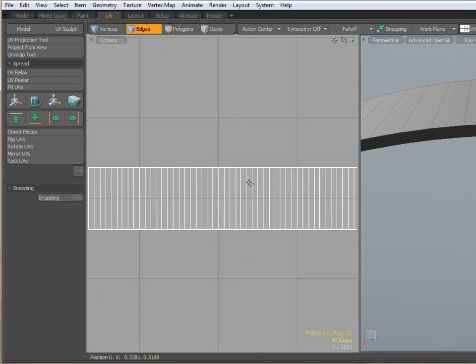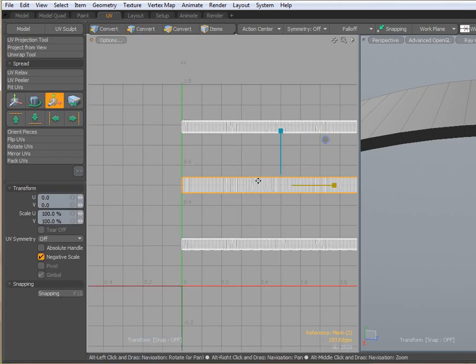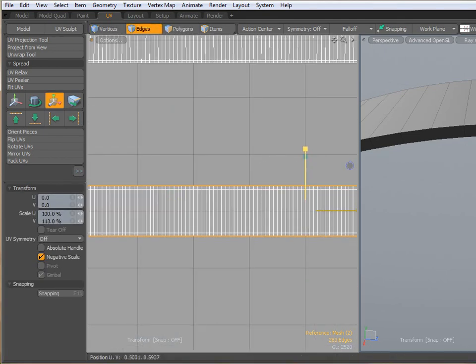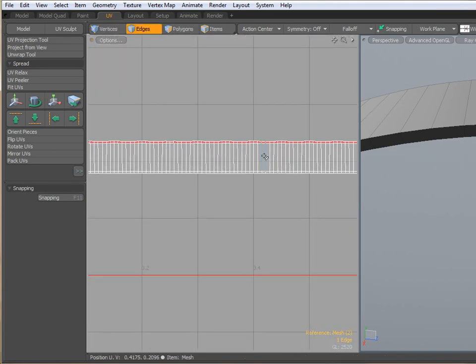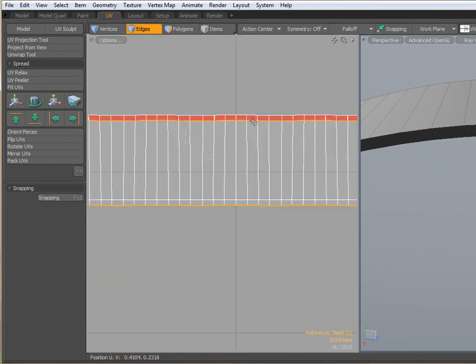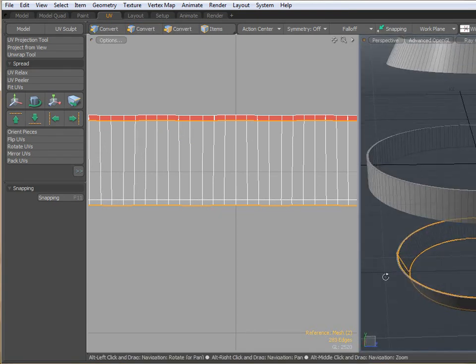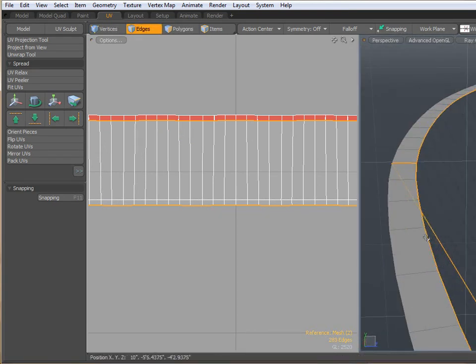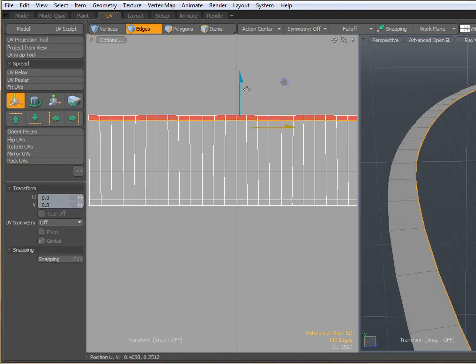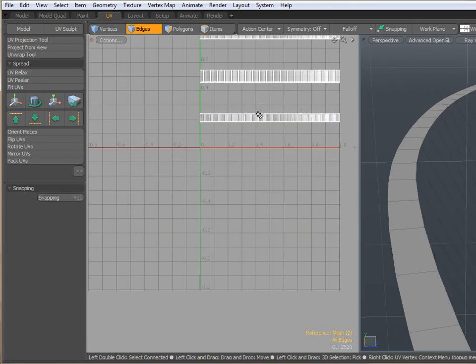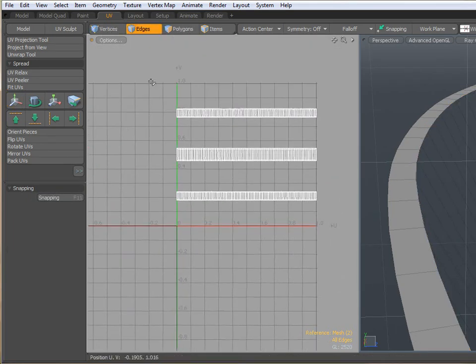R on the keyboard, and we'll scale those out. Now let's see this last one. Okay, I need to select that one individually. So let me see, is it that? Yep, that's the one. There we are. Okay, the metal bands are done.